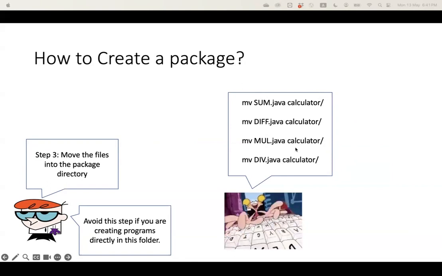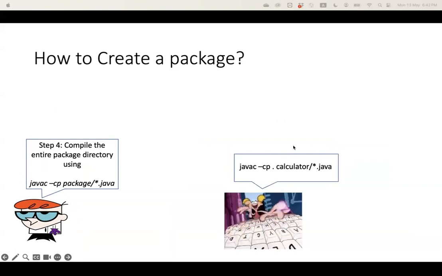Once you have done it, finally what you have to do is very simple. You have to execute the javac command by specifying the class path, package, and you can use start.java. So once you execute it, all the Java files in this package or sub package will be compiled. You can either use start.java or you can specify individual file names also, sum.java, and so on, to compile.